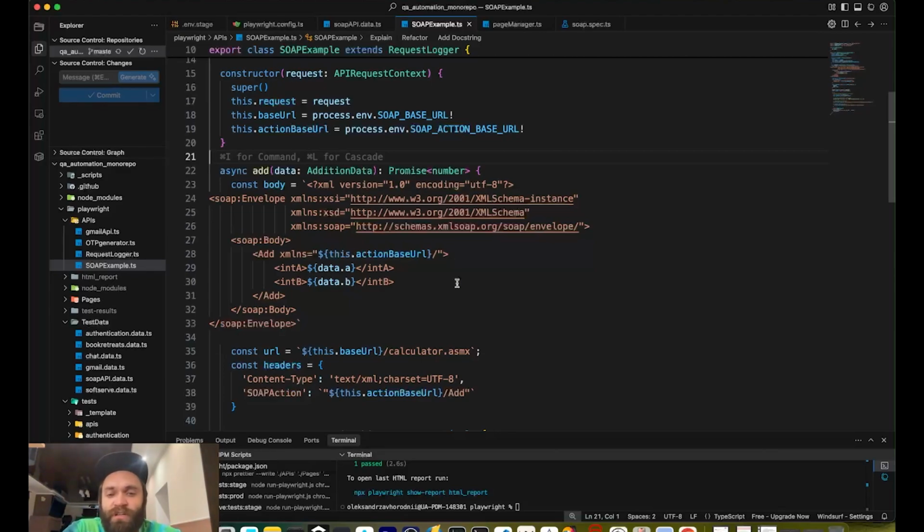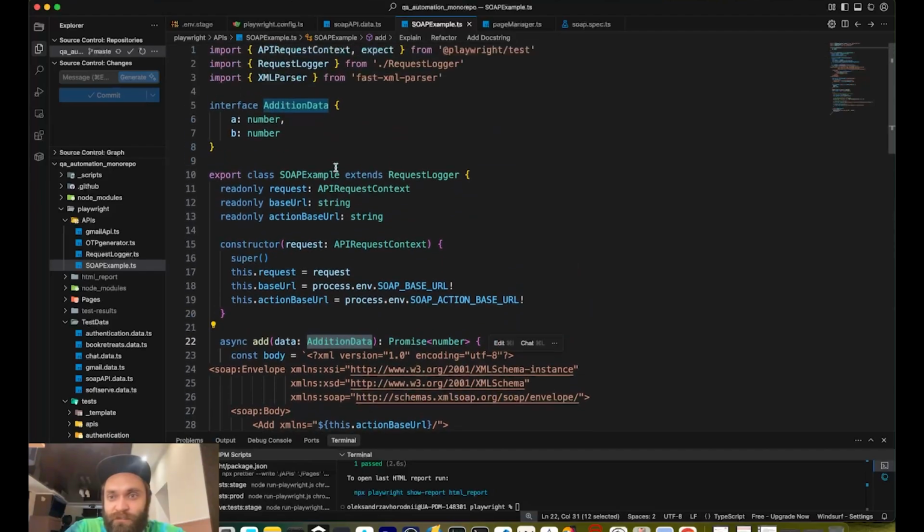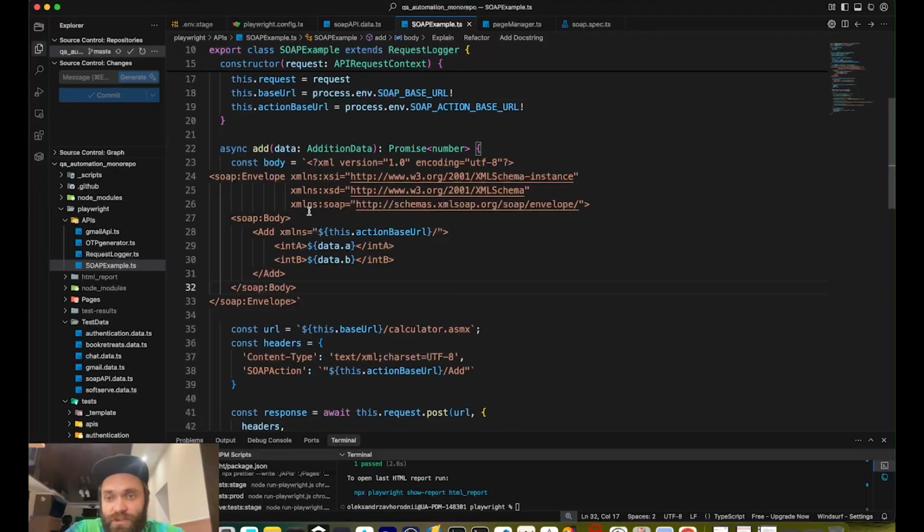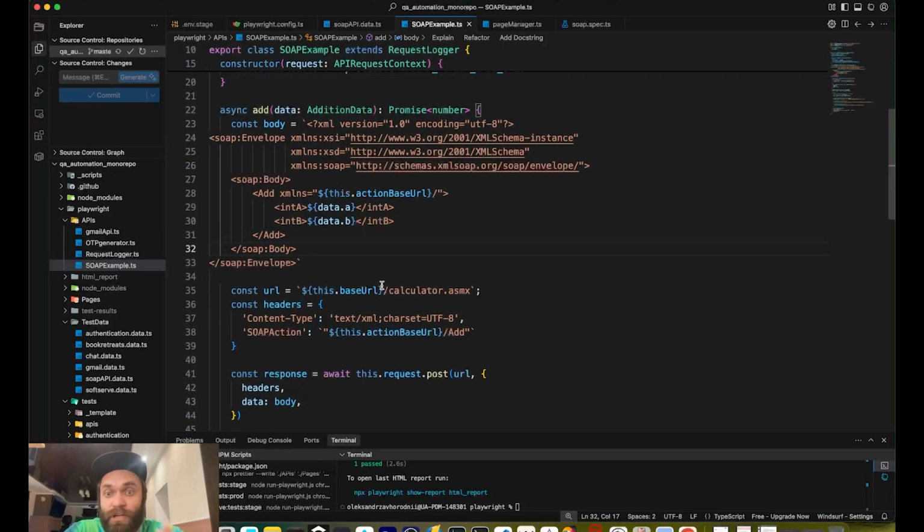So this is where you're going to need to dig and compare with your existing or non-existent schema documentation for this API. So what we have here, we got the data which accepts this interface that we declared a bit earlier on, and it's going to return us a promise, which is going to be a number. So this body goes like this, specifically and strictly like this.